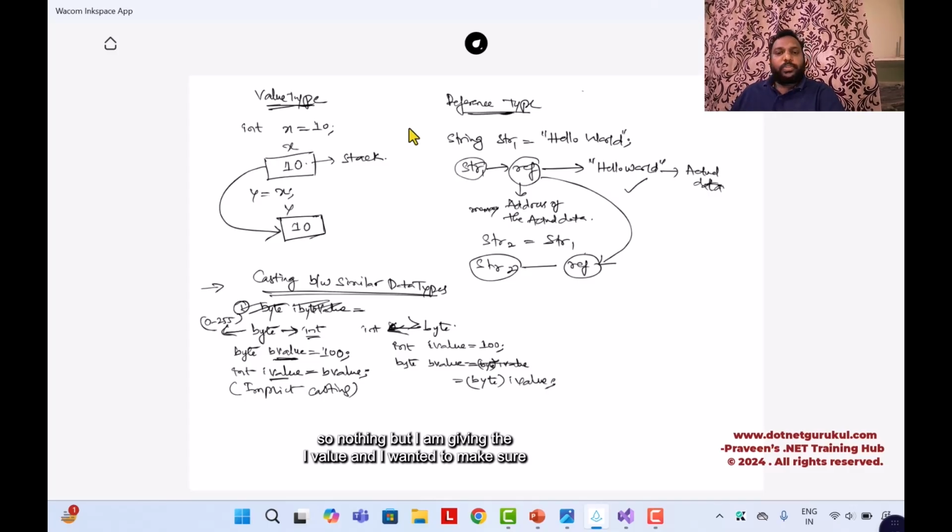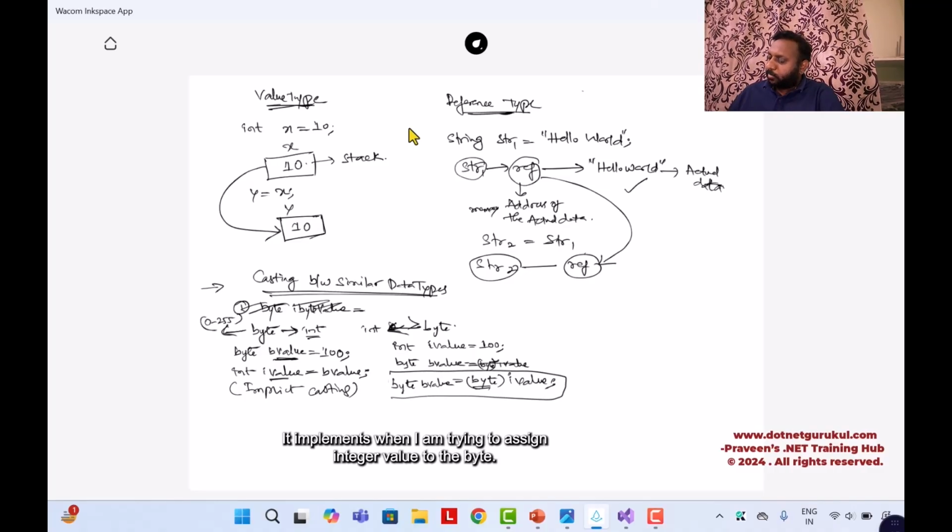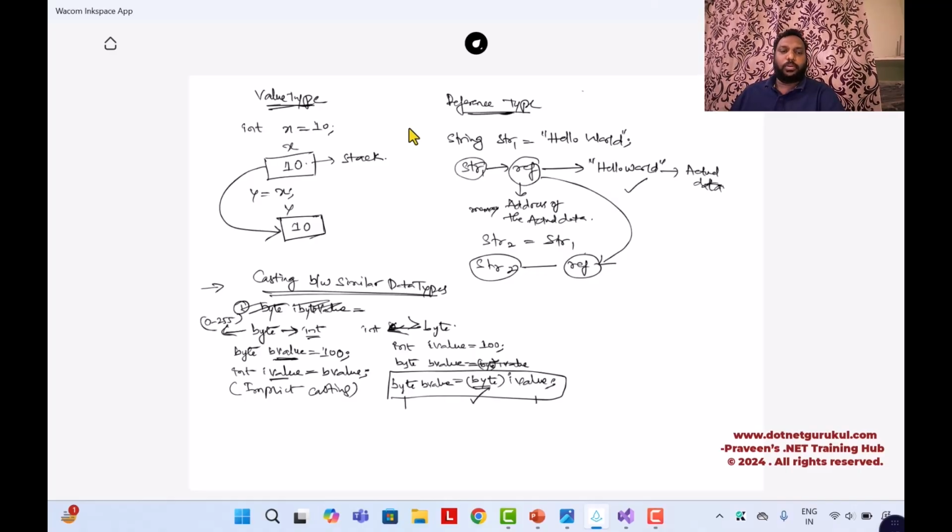So I'm giving the iValue and I want to make sure this iValue falls in the range of byte. So what does this line of code do? When I'm trying to assign an integer value to the byte, I'm making sure it falls into this category. Okay, so in this case, I can say this is explicit casting.